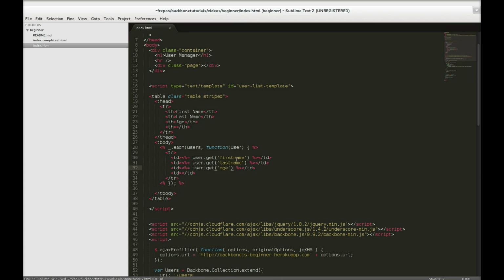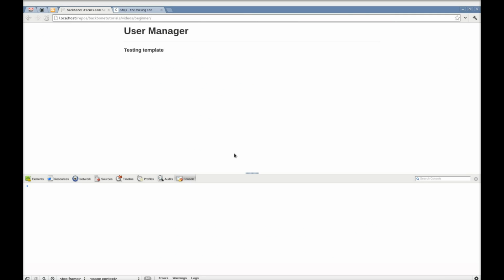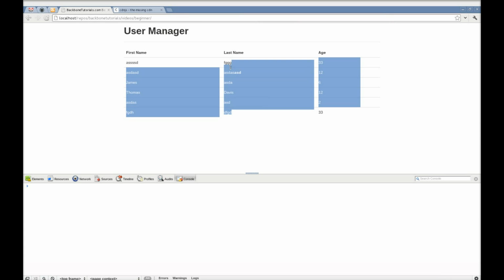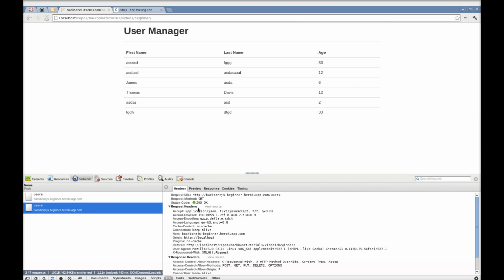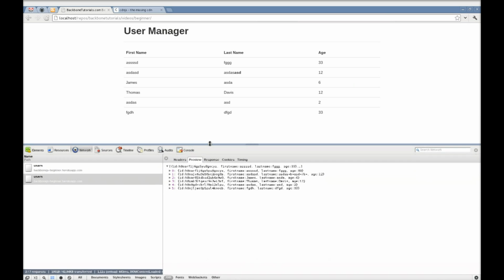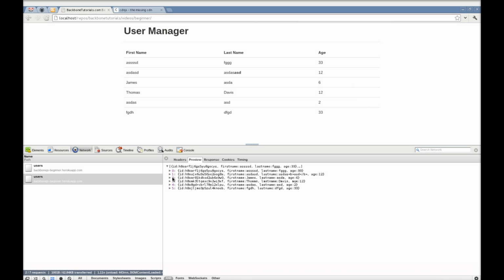Now, fingers crossed, that should render out a table. Beautiful. So you can now see that we've rendered the table, and we can move on to the next step of updating records, deleting records, and creating new records. But that's the simplest way to load in a collection. And as we can see, that is simply a representation of the HTTP call that got sent off.